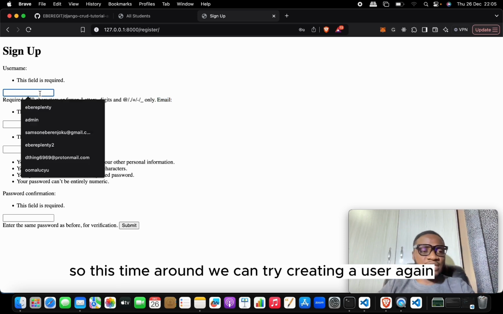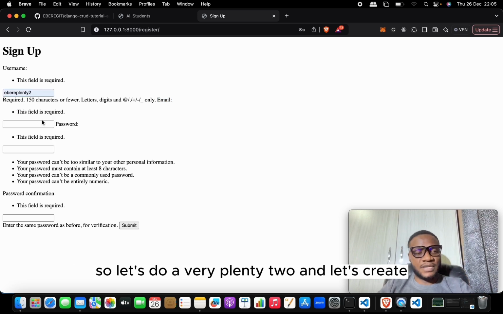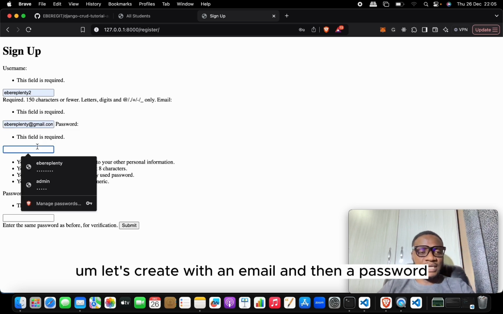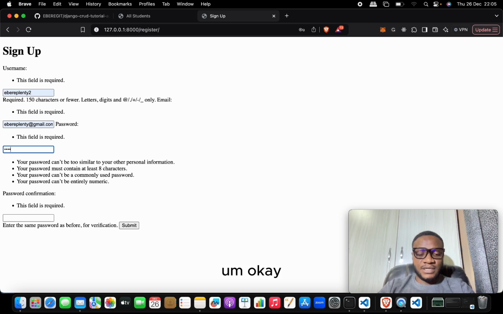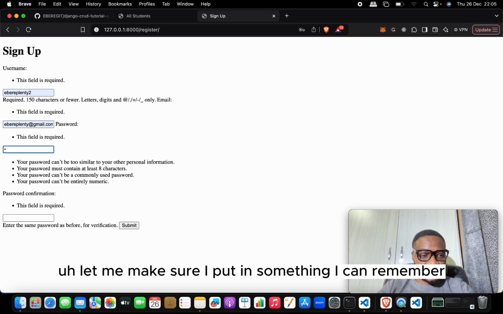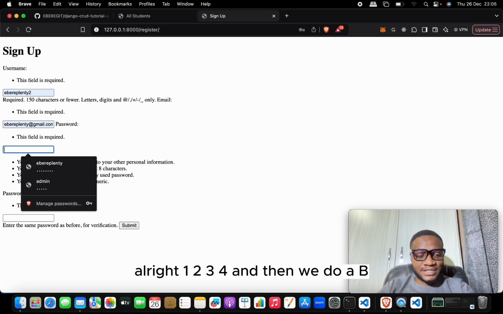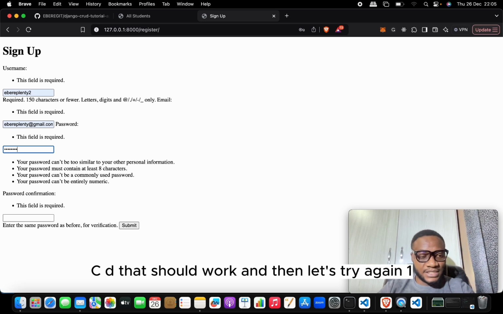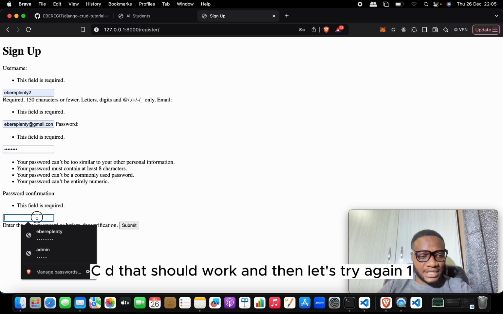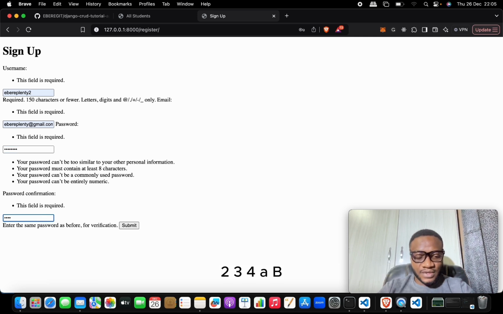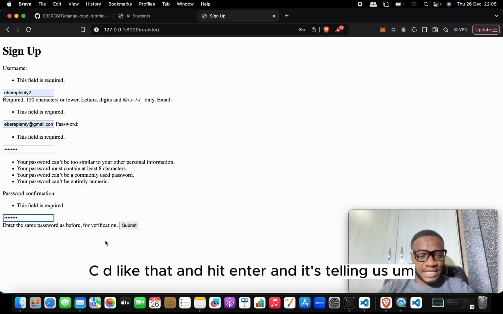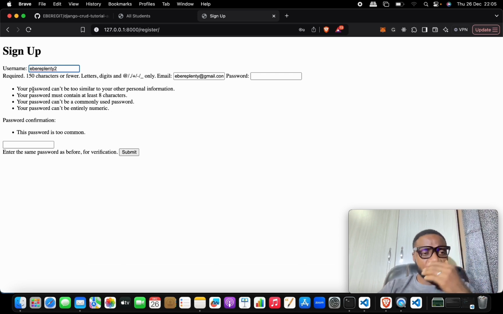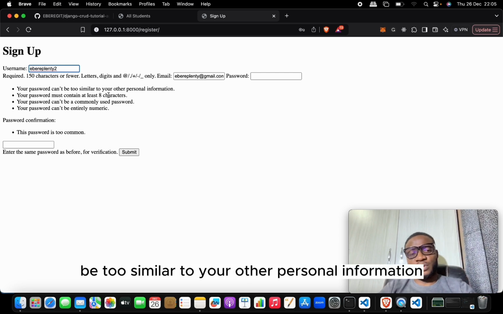So this time around, we can try creating a user again. So let's do a very plenty 2, and let's create with an email and then a password. Okay, let me make sure I put in something I can remember. All right, 1 2 3 4, and then A B C D. That should work. Then let's try again, 1 2 3 4, A B C D, like that, and hit enter. And it's telling us the password can't be too similar to your other personal information.